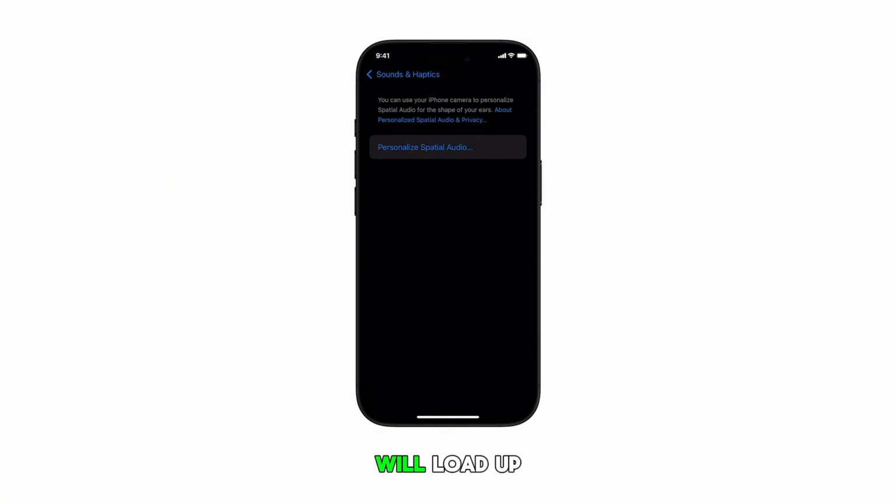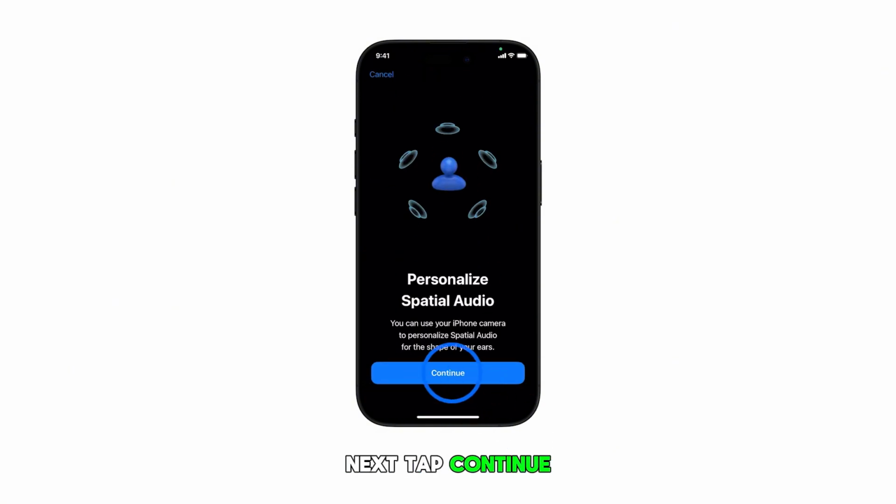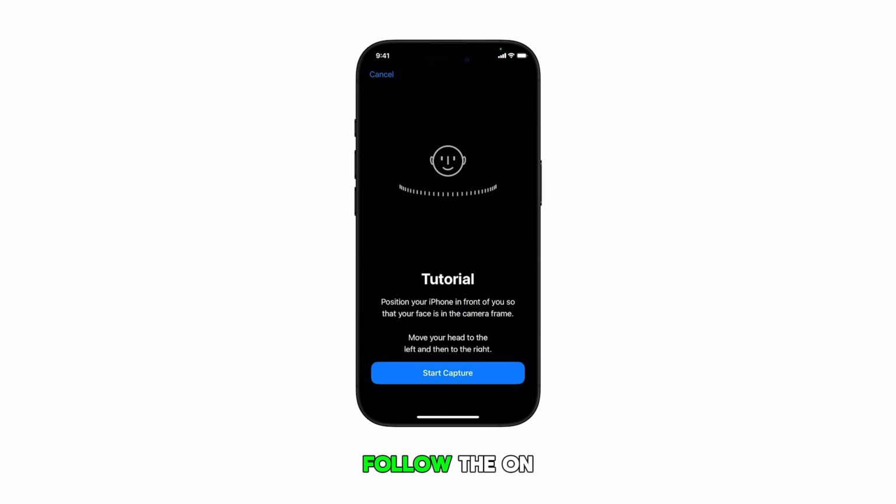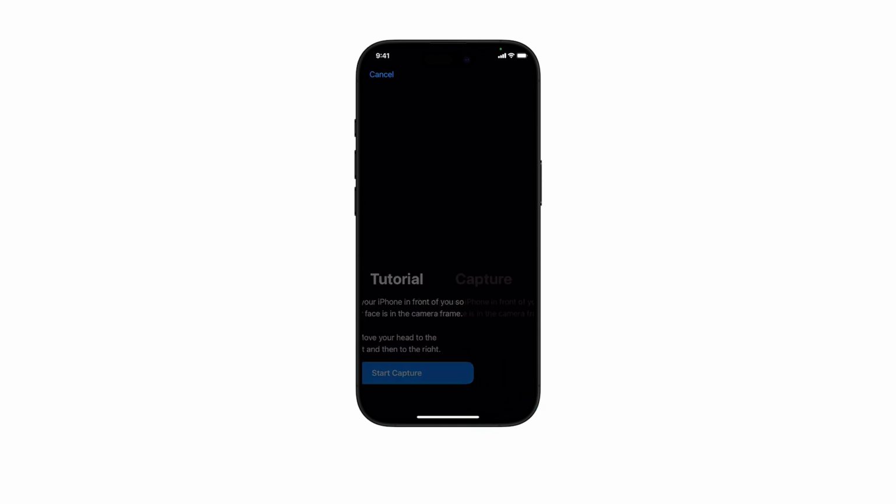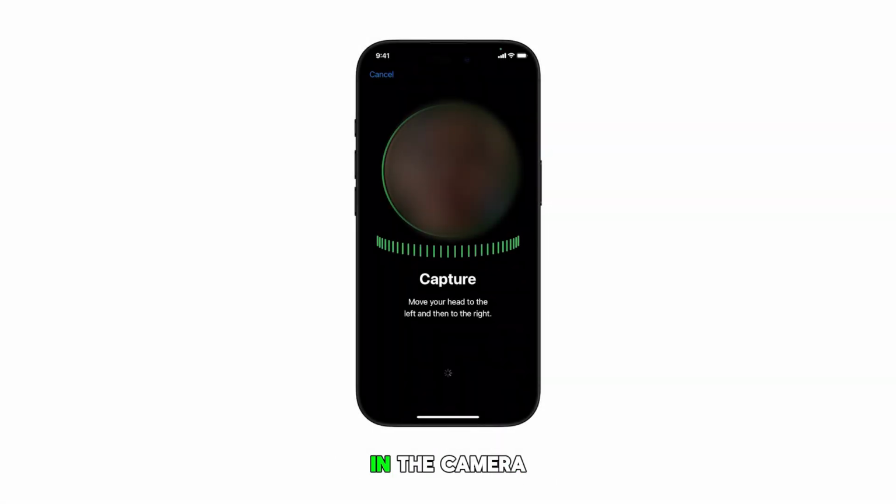A setup wizard will load up next. Tap Continue. Follow the on-screen instructions to capture your face. Position your face in the camera frame. You may need to move your head in a circle to show all angles of your face. Then tap Continue when done.